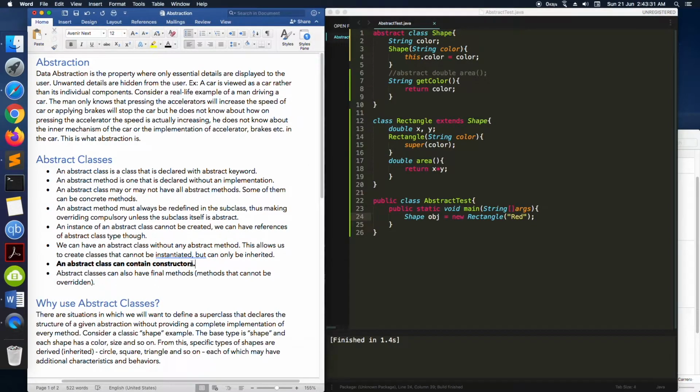So there goes that we can have, basically an abstract class can have all the properties of a regular class, including having constructors. An abstract class can also have final methods. And what are final methods? Final methods are methods that cannot be overridden.